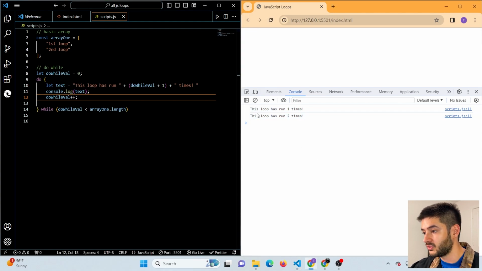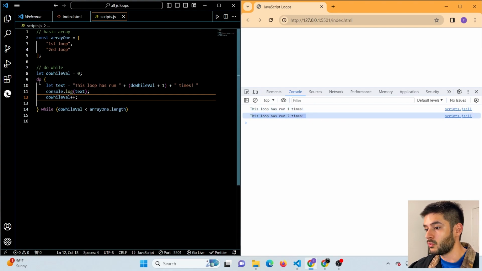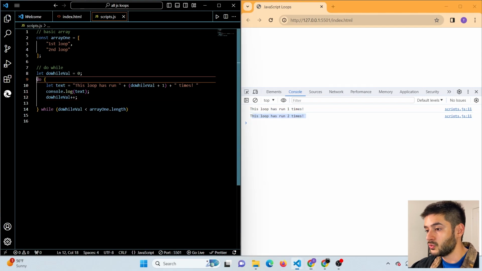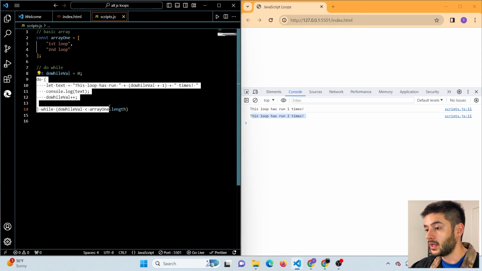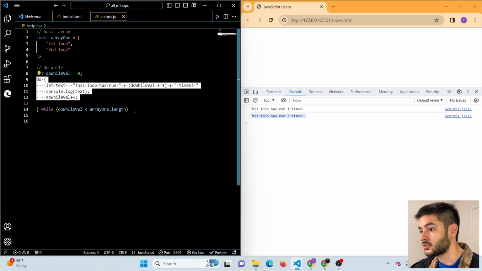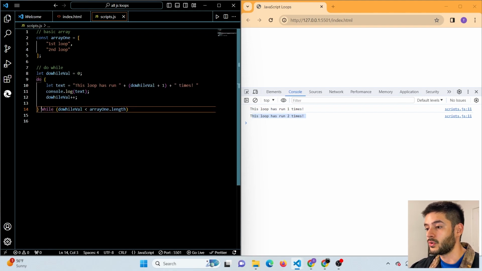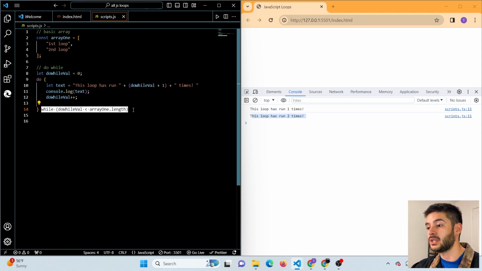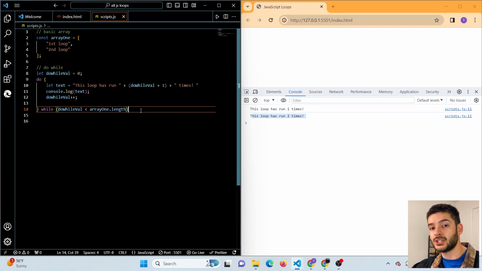So now if we refresh our page, it's going to say this loop has run 1 times, this loop has run 2 times. So what's happening here is your do while loop is going to run right off the bat whether your condition is true or false, and then it's going to check your condition, and when it gets down here it will not run again if this condition is false. But the do while loop will always run at least 1 time even if your condition is false.